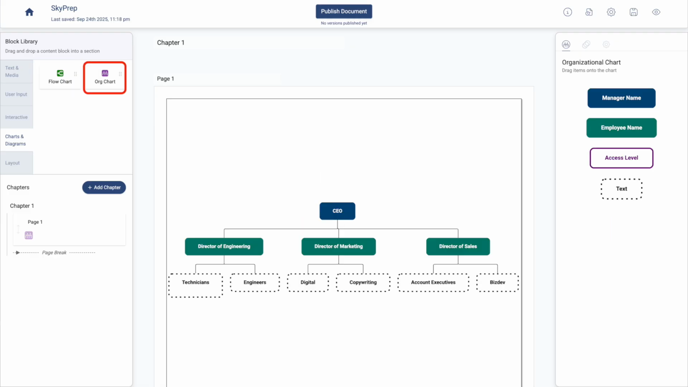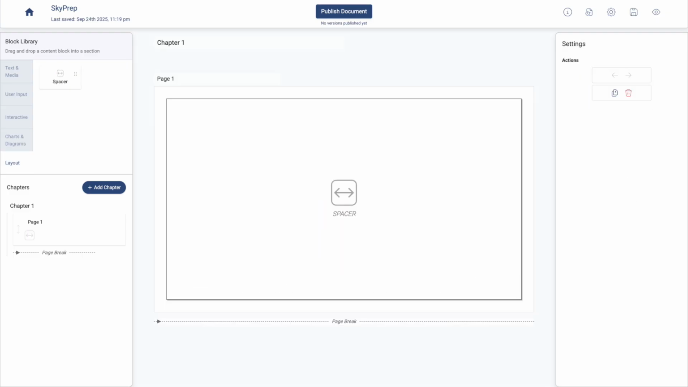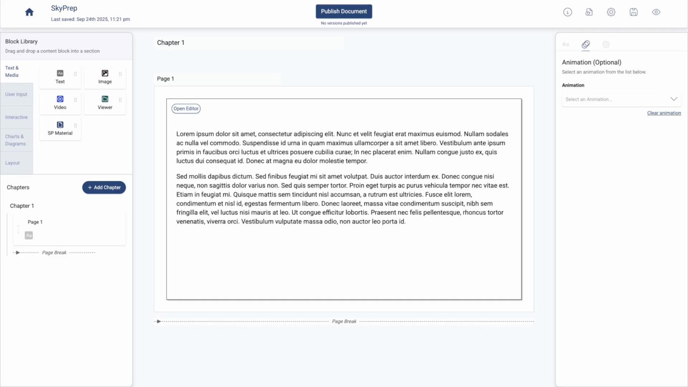The org chart content block functions identically to the flowchart, but rather than placing objects freely, the org chart will automatically restructure itself in a top-down order based on how your objects are linked. The final block is the spacer content block. This is an empty block that allows you to add a white space to a section to visually separate different elements on the page.